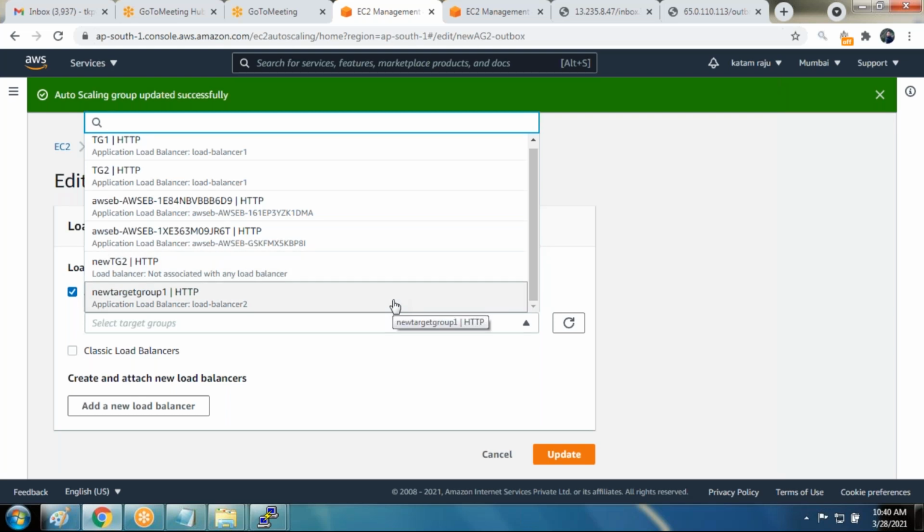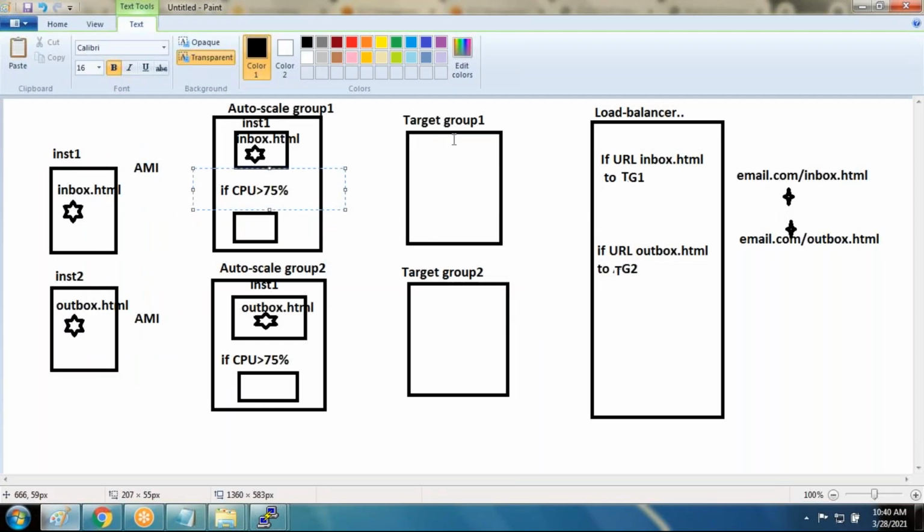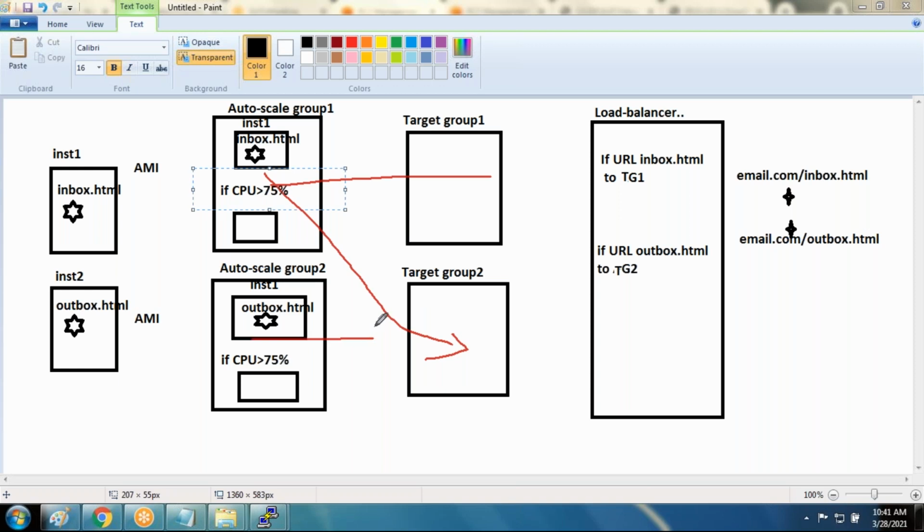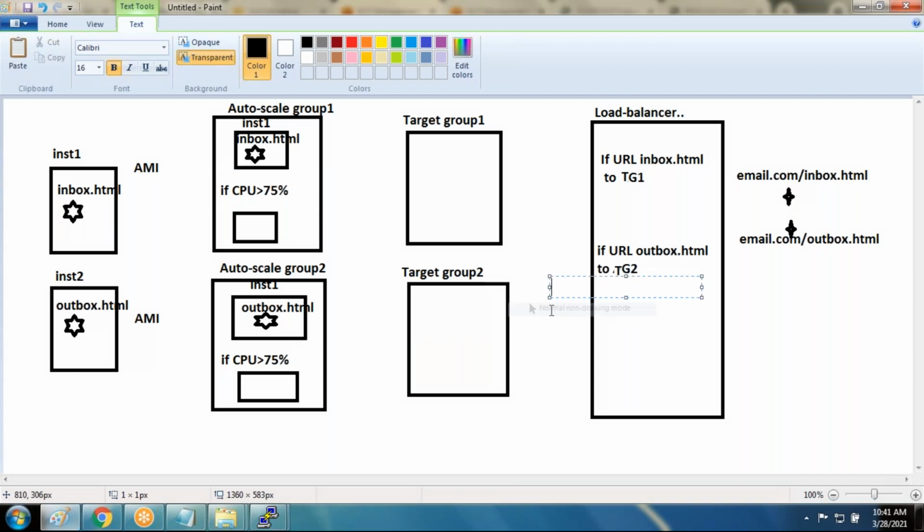For auto scale group 1, I should have selected new target group 1, right? I've selected target group 2 over there. I missed it. So look at the picture again. Target group 1 must point to auto scale group 1. Is it clear? But what did I do? For auto scale group 1, I selected target group 2, but this has to be like this, right? So that's a mistake I have done.